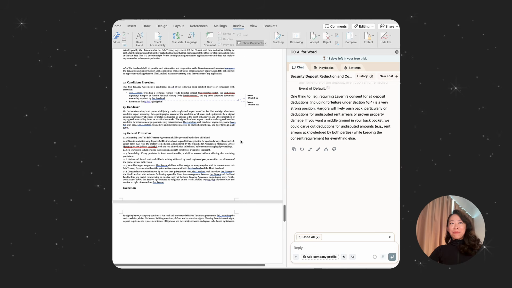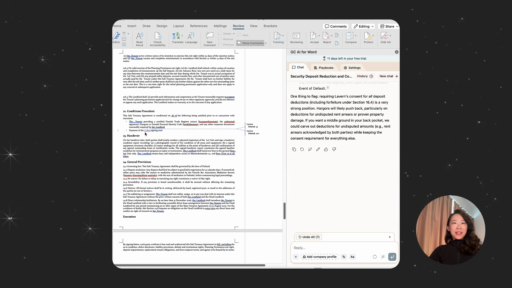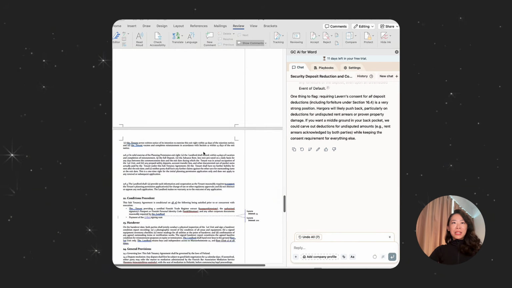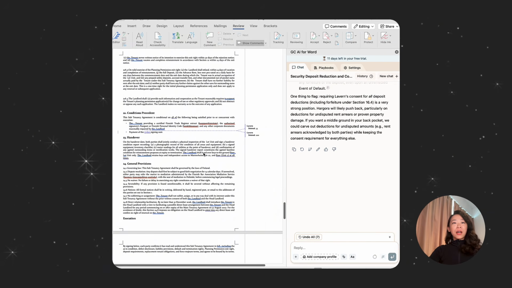I definitely did not expect GCI to catch this signing sum figure that was buried under section 22, because it's in the middle of the agreement. AI usually has a hard time finding all of the relevant terms that need to be updated, especially the ones that have cascading effects through the rest of the agreement, but it's able to identify it in this scenario.